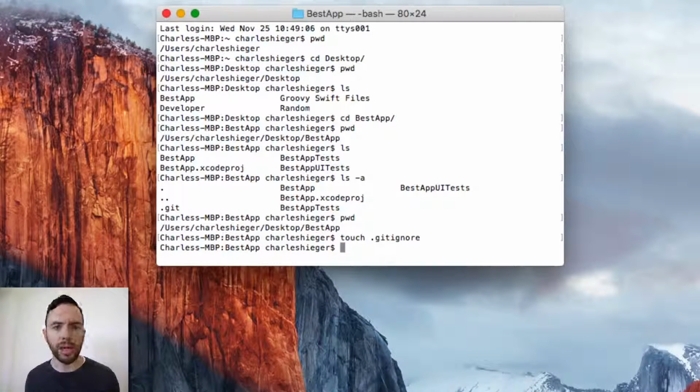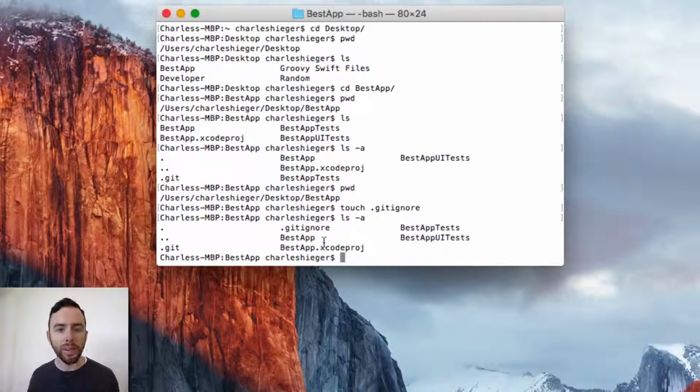Files that start with a period, like .git or .gitignore, are hidden by default. So in order to see if this file is added, we need to do another ls -a to search for hidden files. Awesome, we can see that our .gitignore file was created right here.